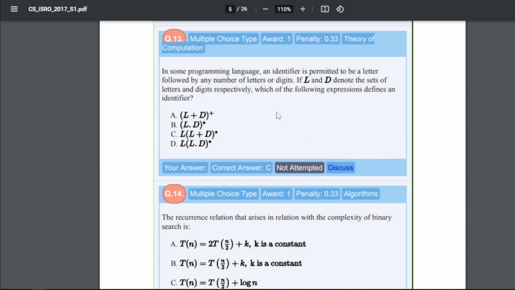Now question number 13: in some programming language an identifier is permitted to be a letter followed by any number of letters or digits. If L and D denote the sets of letters and digits respectively, which of the following expressions defines an identifier? So for question number 13 our answer will be C, that is L(L+D)*. So basically this is a valid identifier, because you can see that it says in some programming language an identifier is permitted to be a letter followed by any number of letters or digits. So that means a letter should be at the start, then there could be any number of letters or any number of digits. So for this our correct option will be C.